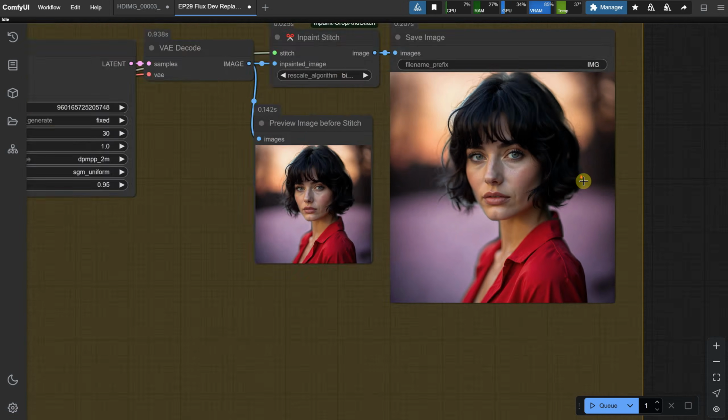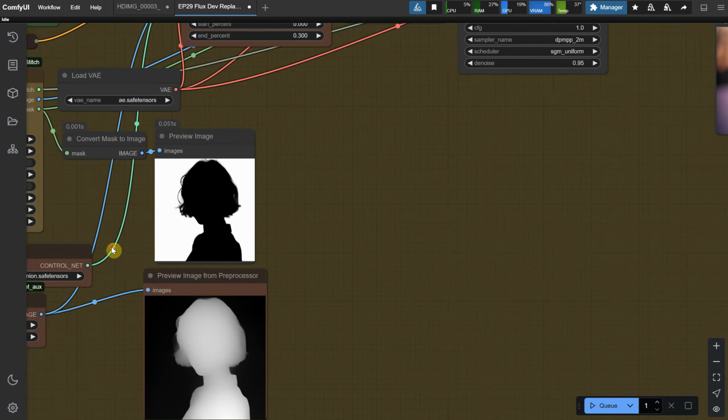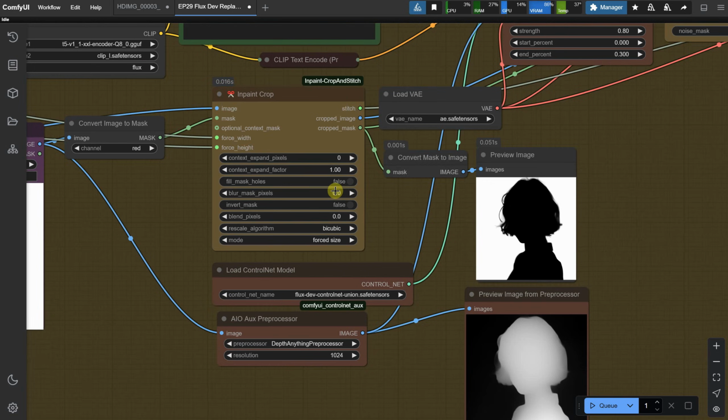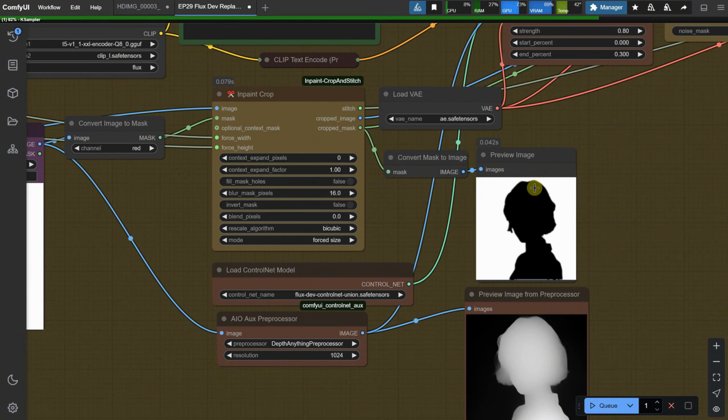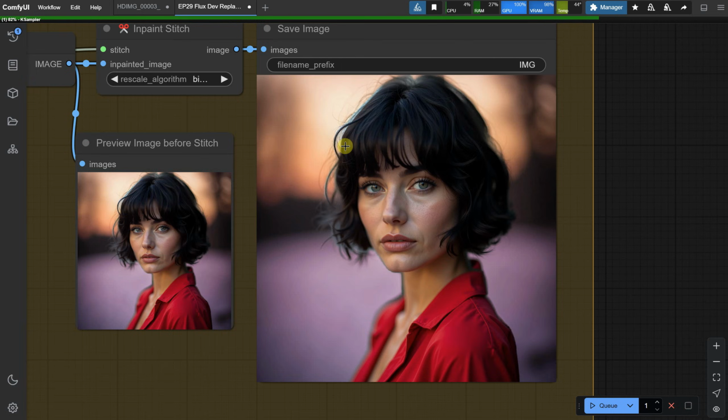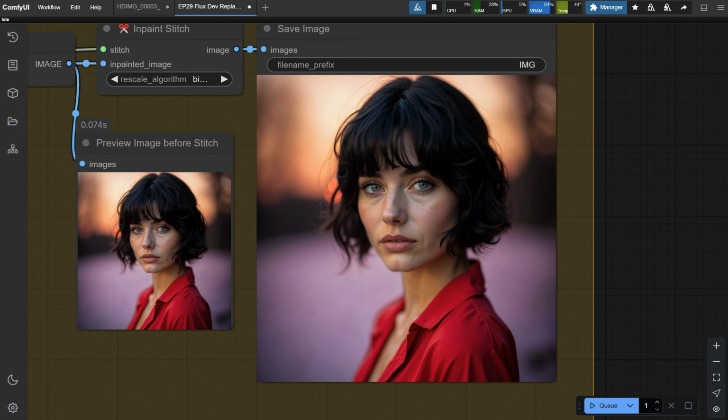So what can we do in this case? What worked for me was going to the blur mask and increasing the value. For example, I tried with 16, and now when I run the workflow, you can see that because the mask is blurred, the edges contract a little. This is how it looked before, and now look at how it looks after blurring the mask. Now it blends perfectly. It might not always work, but in this case, it worked great for me.